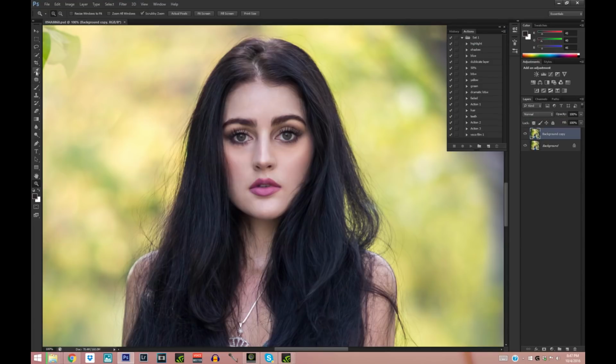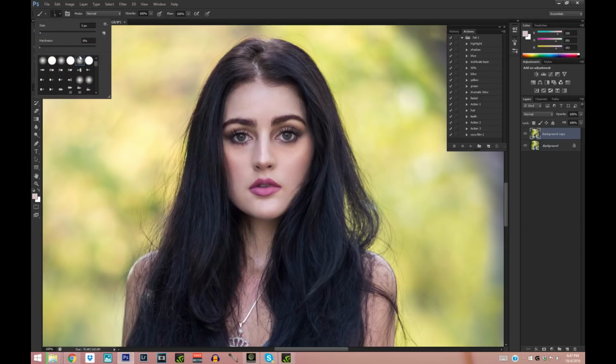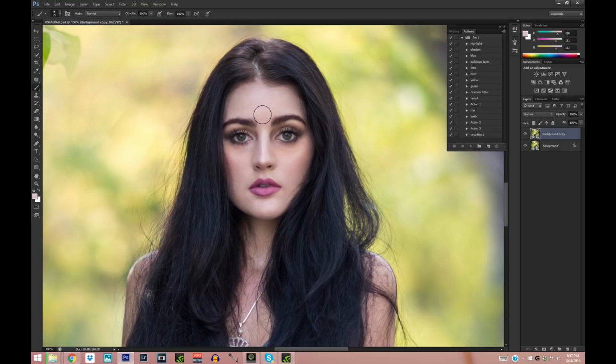Okay, so I'm gonna take this pipette tool. I don't think that this is what it's called. I think it samples the color. So I'm gonna sample the color on her forehead here. Take my brush, which is still a rounded, soft brush, and I'm just gonna lightly tap on her forehead to smooth out any of the imperfections.